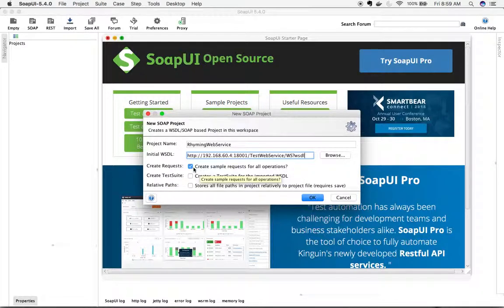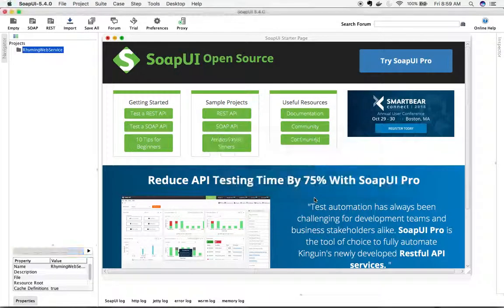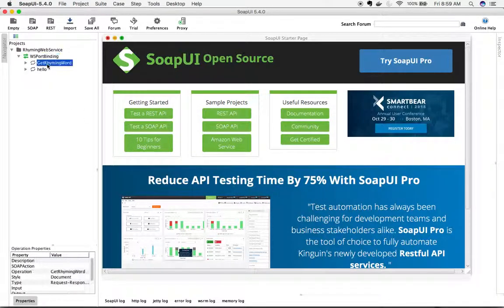I have checked it so that it would create an operations and along with an XML, so it is a quick way to get things done. So I'm just gonna say okay. It is pretty fast. We just got the methods ready here. So we have two methods.